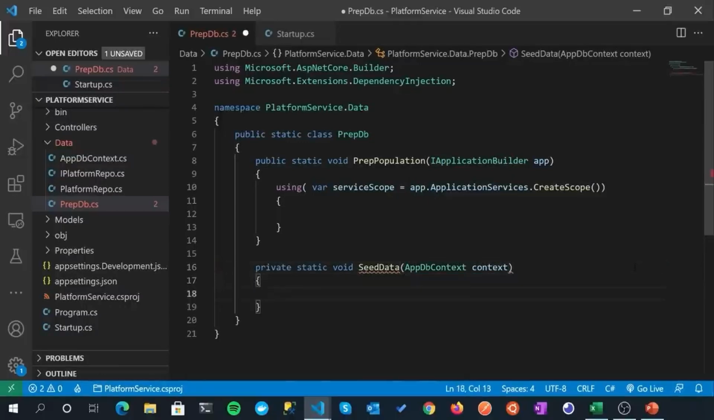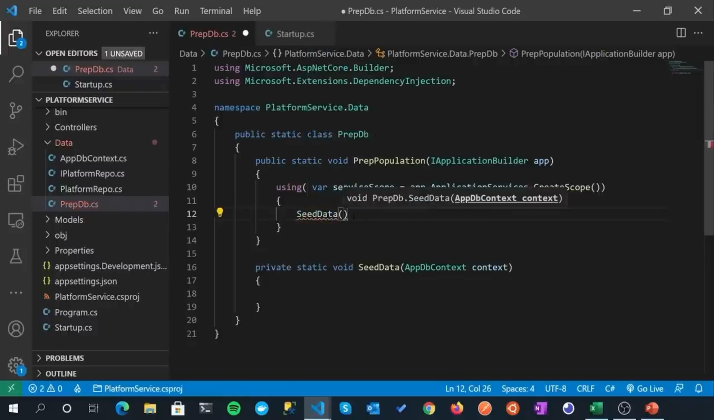Okay, fantastic. So where is SeedData going to get an AppDbContext from? Typically, if this was a normal class, it would be via constructor dependency injection. You can't do that, as I've said, so we're going to have to call this private method with an instance of AppDbContext from within our first method. So let's do that now. Let's call SeedData, and then give it the DbContext it so desperately desires.